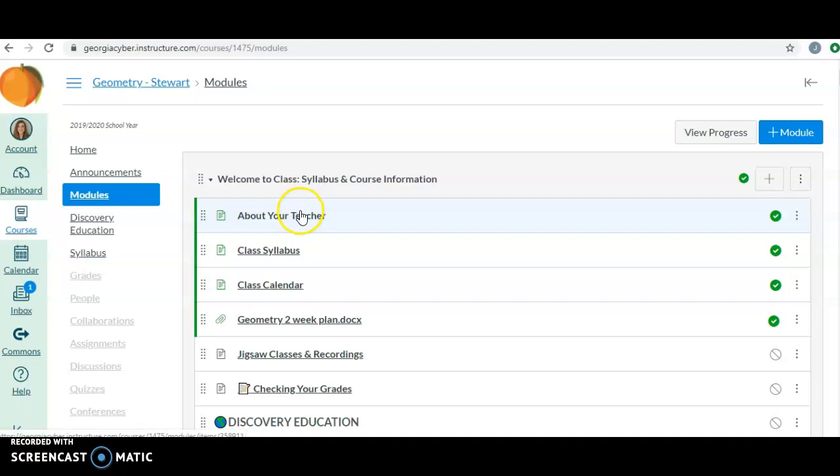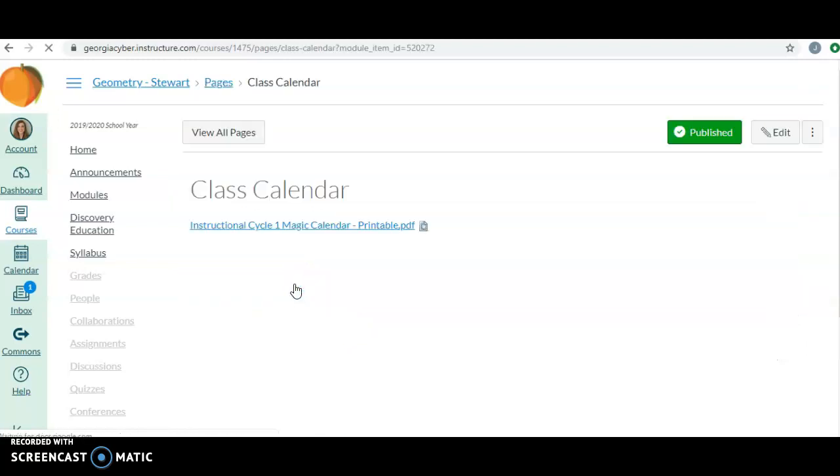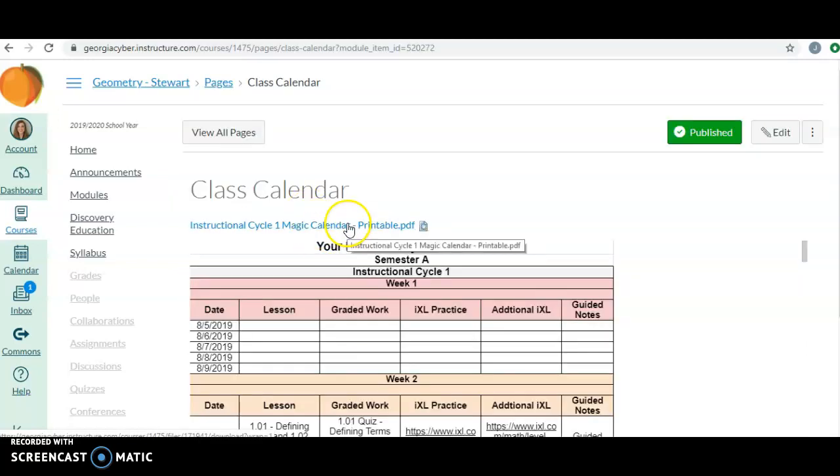So to start off with, you'll see a little bit about me, your syllabus, your calendar, and the first 2-week plan, which I did email to you. But the one that I really want you to focus on is the class calendar. If you click on that link, first, you'll see a printable version. So if you are somebody who likes to print it and have a hard copy and check it off as you go, you can click on that printable link right there and it'll let you print it.